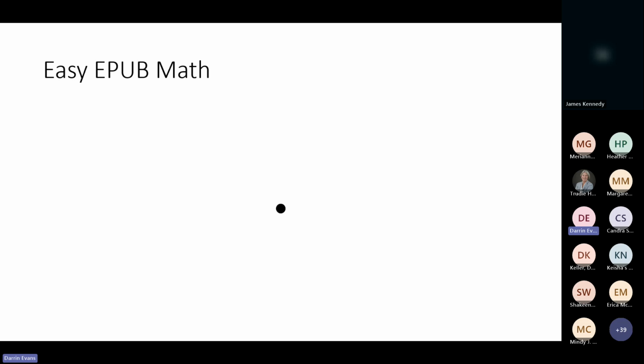Now here's some easy EPUB math using just Microsoft Equation Editor equations in Word. Those used to not be very accessible, but now thanks to EPUB, we can make those accessible fairly easily.